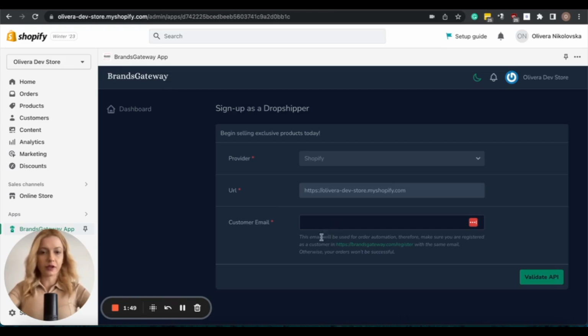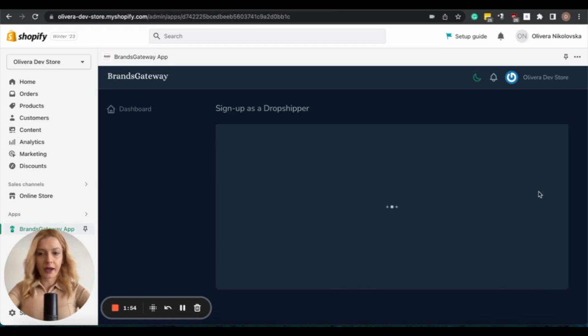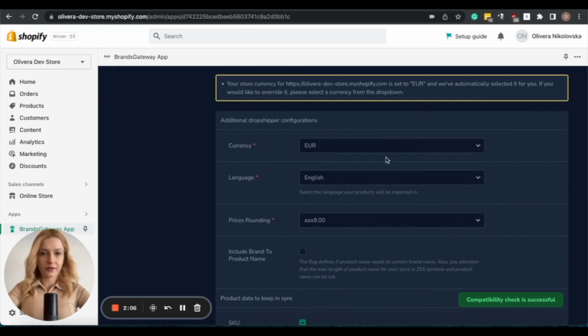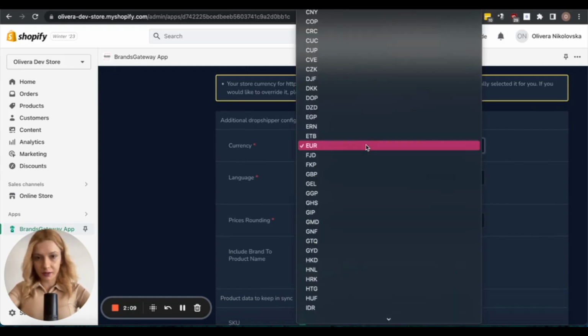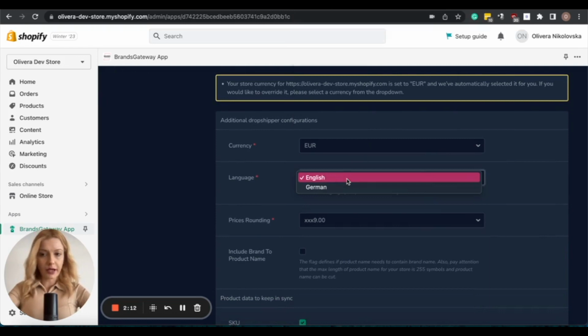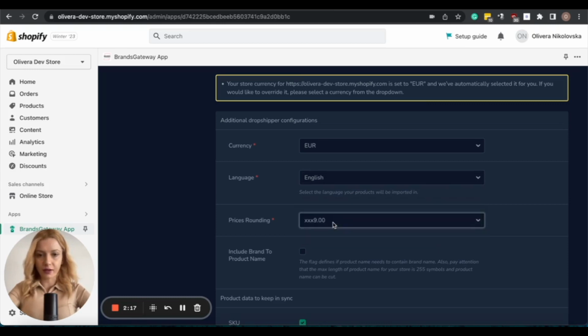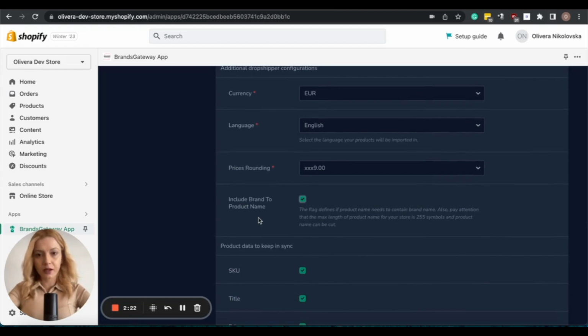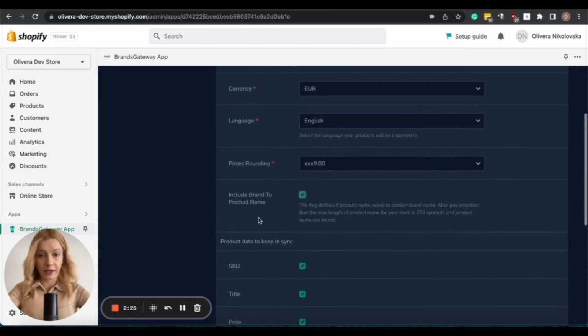First you will need to insert your email address over here and click on validate API. Please note that you will need to use the same email address here as on your Brands Gateway account. Next, we will be setting the general settings for the store, such as the currency, the language. Our catalog is offered in English and German, and then the price rounding. Here you can select this feature if you'd like the brand name to be included inside the product name.